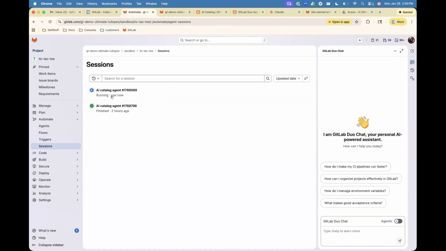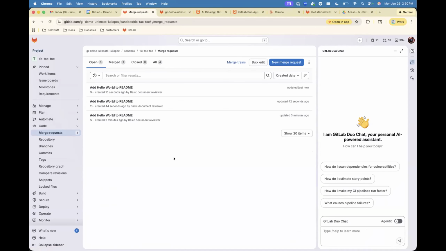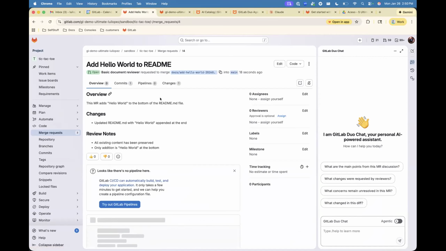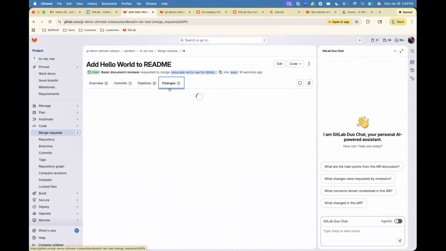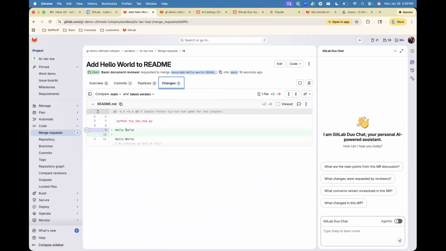All right. So it's running still, but if we go back to the previous one because it ran already, and we go to code, there is a merge request right now. He just updated this one 10 seconds ago. So he added this merge request. The change he did was add hello world again, because I ran it twice.